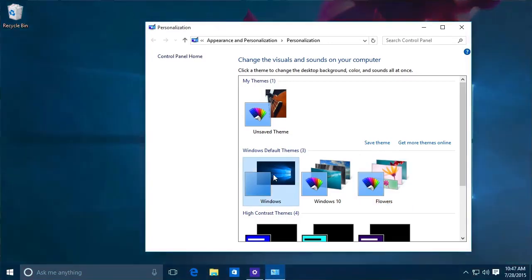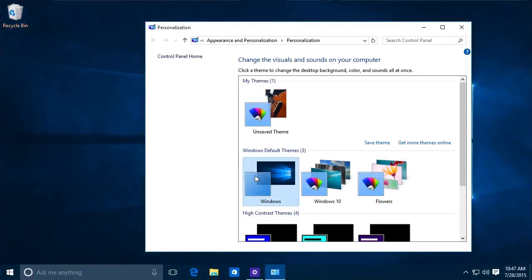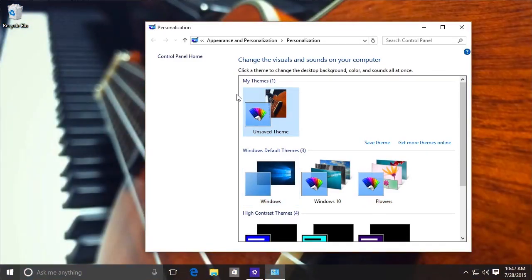We'll go back to the default theme. And notice that when I did, I've still lost my personalization. Now I do have this unsaved theme here where it kept it for me. If I go back to that, then I've got my same picture and I've got my same colors.